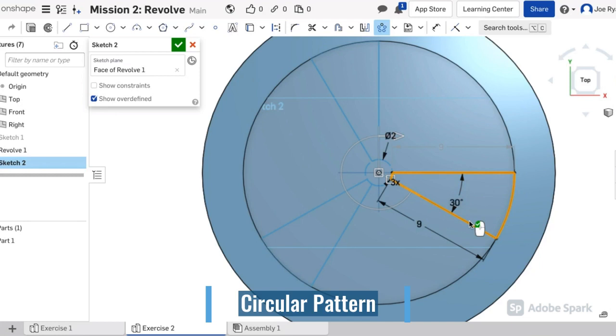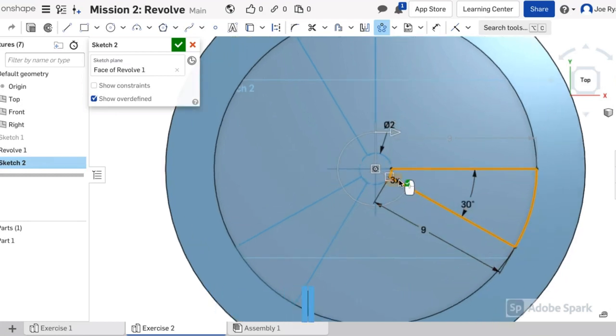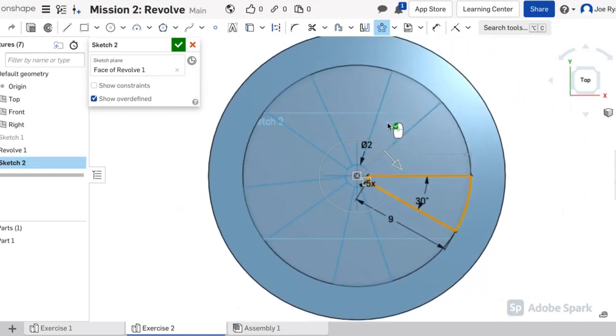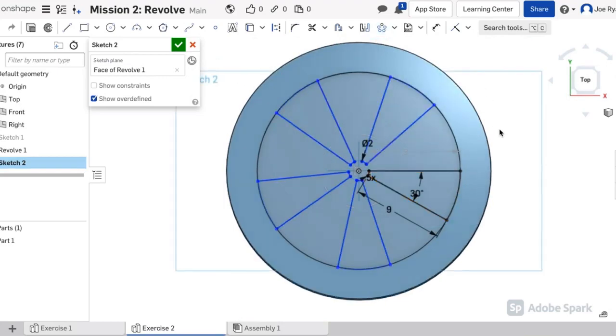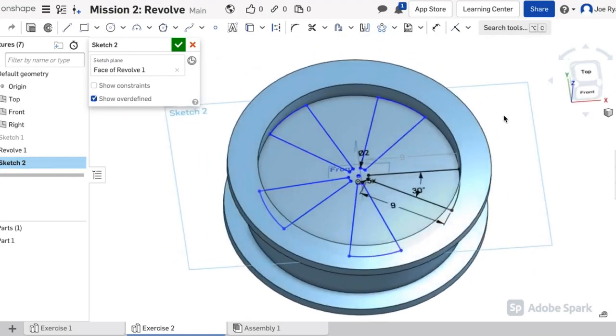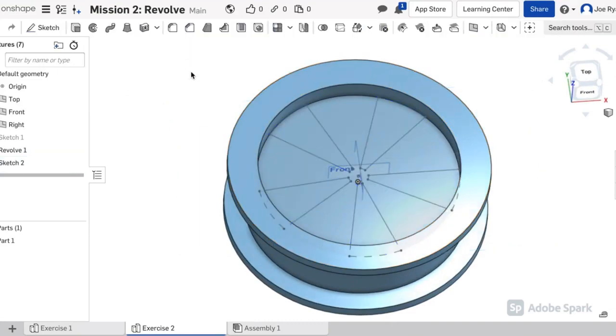As you can see, the lines start to appear in a circle around the part. Double-click on 3x and change it to 5. As you can see, our lines have been repeated 5 times in a circle around the part. This will make for a great cutout. Click once to confirm your choice, then click on the green check mark to exit the sketch.